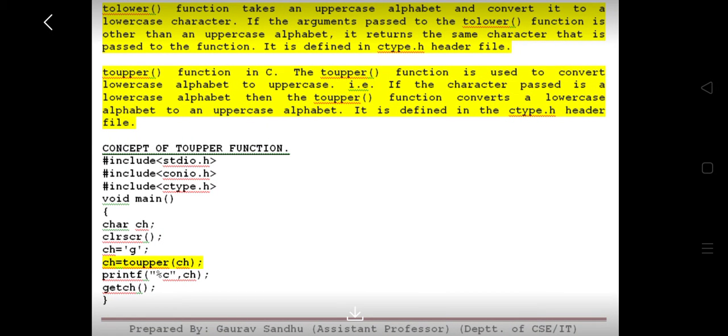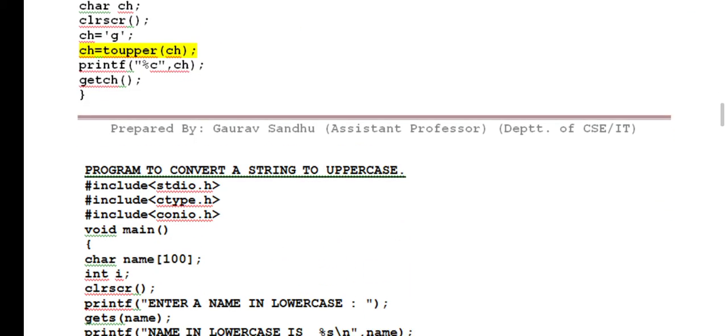Now the next program talks about the tolower and toupper functions. Basically, tolower converts a character into lowercase and toupper converts a character into uppercase. Both of the functions are in ctype.h, and based on the program shown here, the character under consideration is small g. The toupper function receives that character as an argument, converts it to uppercase, and then stores that character back into ch. So the output will be capital G on the screen.